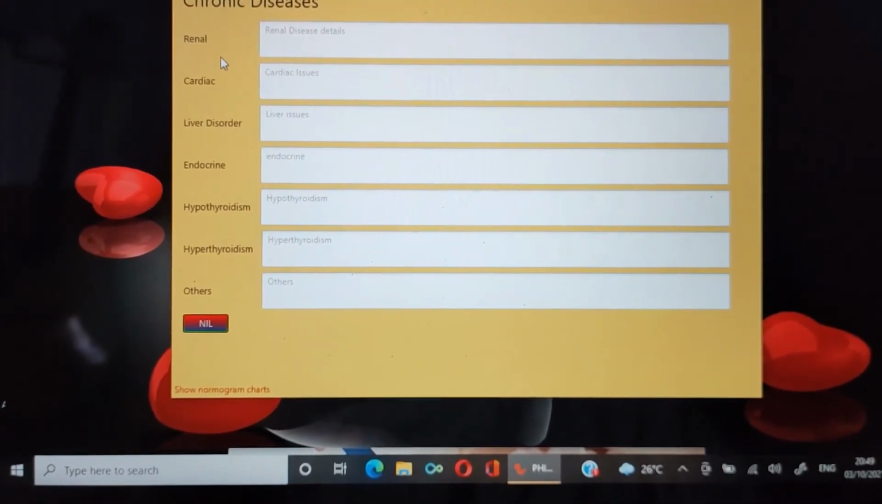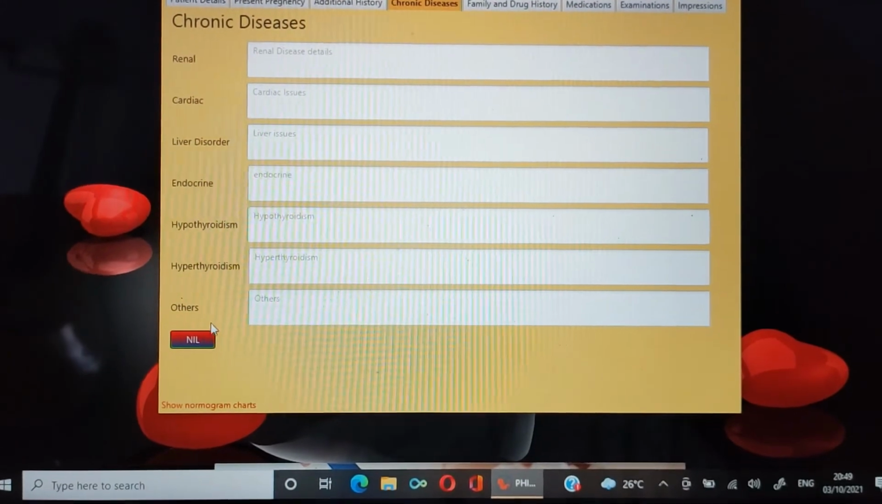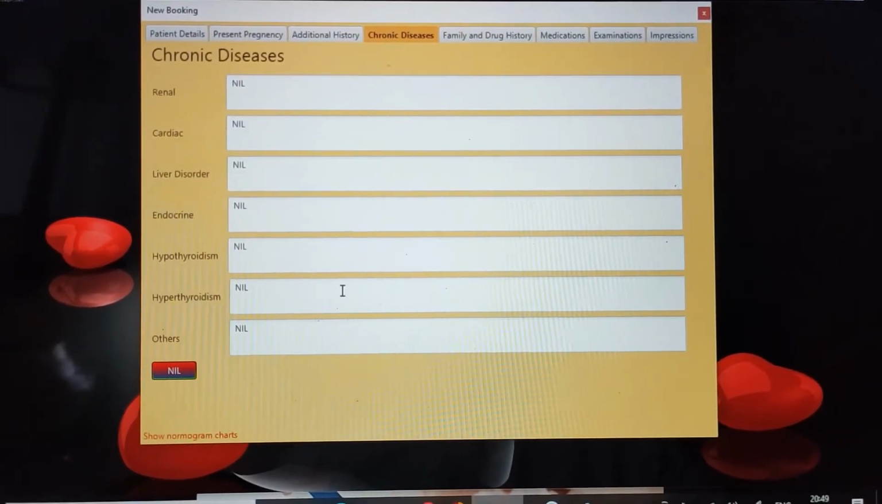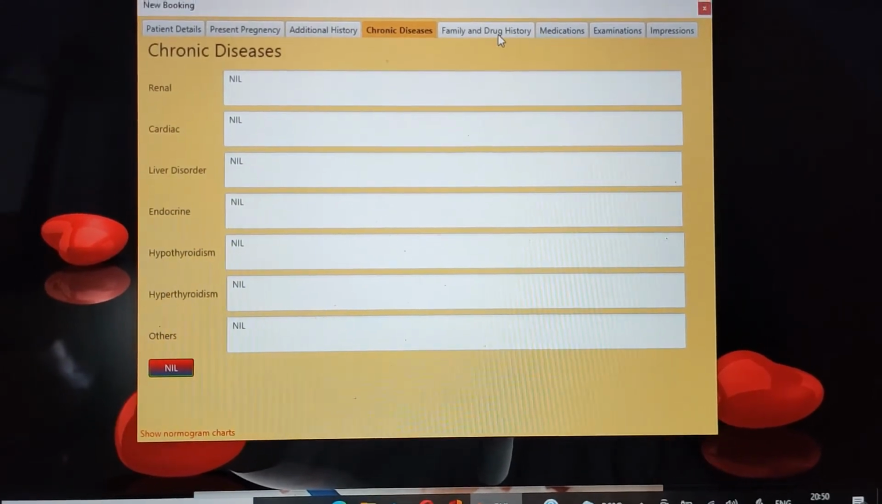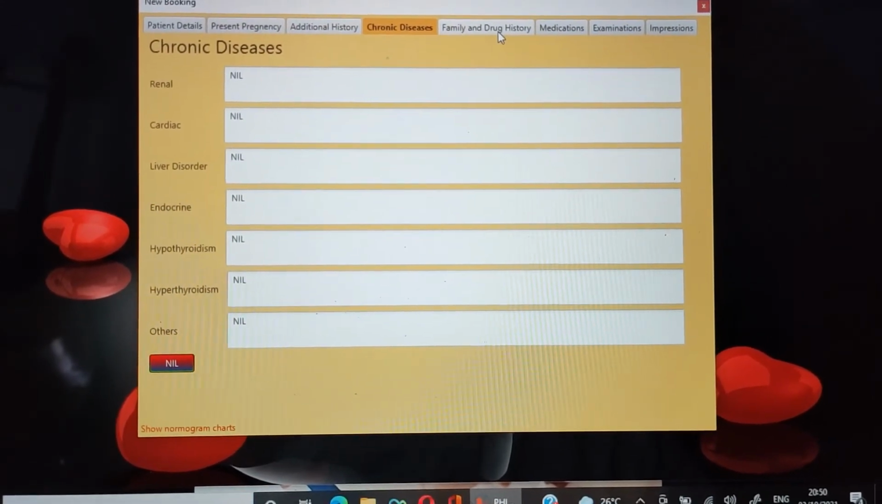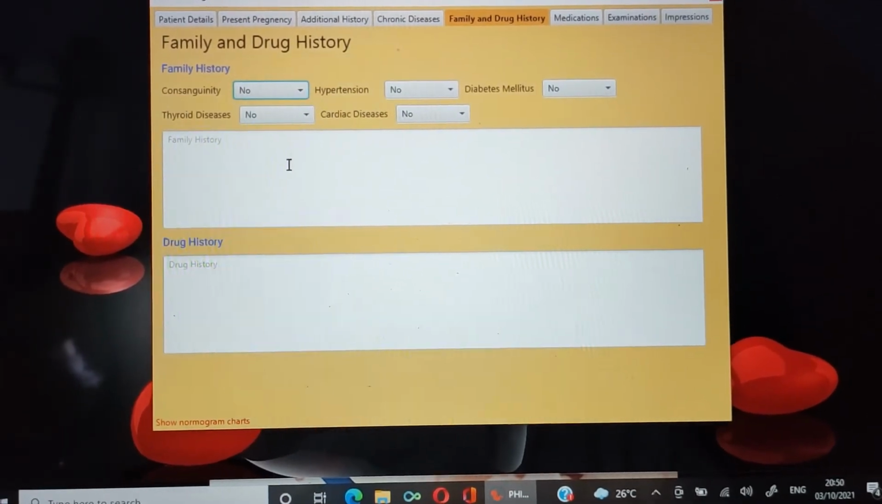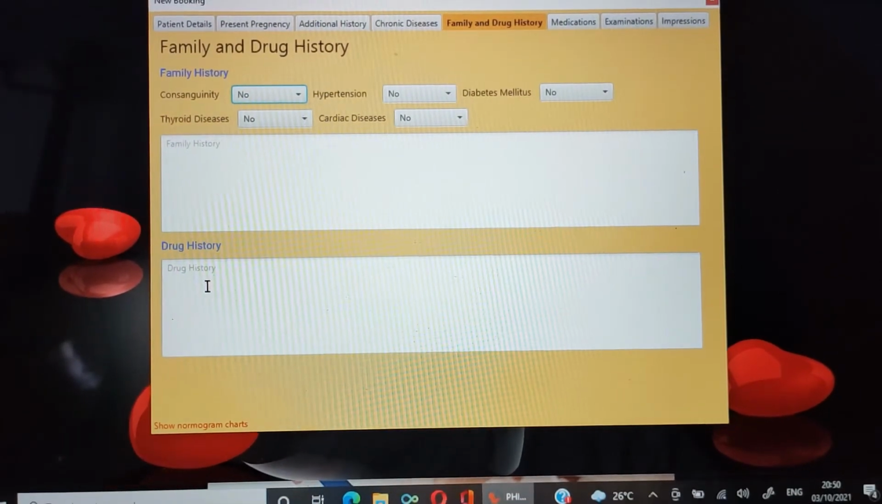Then the chronic disease, any cardiac disease. If nothing, then you just click on nil, and the entire column will automatically fill. So it's very fast, you can fill it up and take out the printout. And consanguinity, if it is there, yes. And then the family history and drug history.